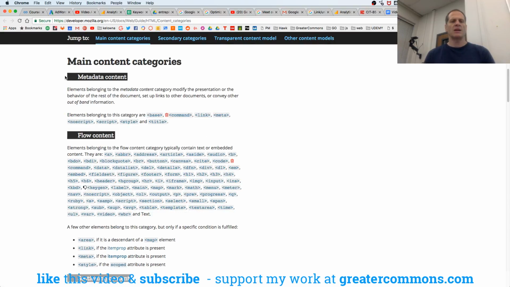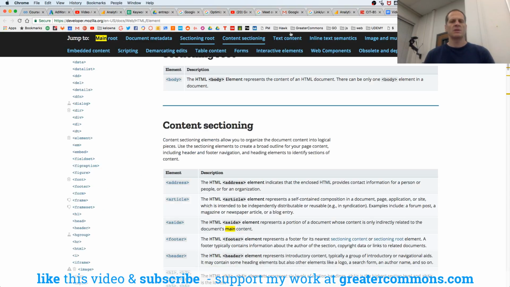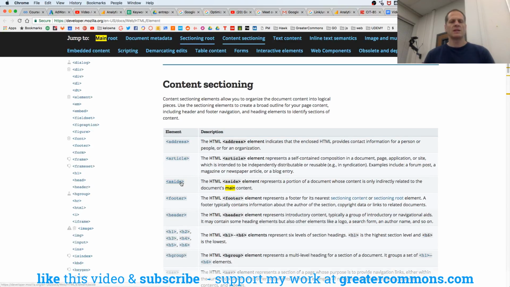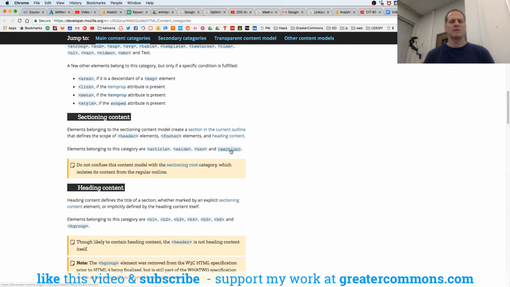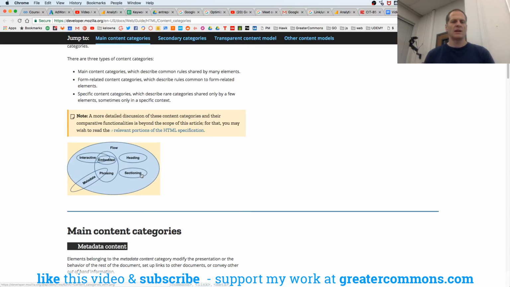So metadata content, flow content, sectioning content. Again, sectioning content, we saw content sectioning right there. And here we have article, aside, nav, section. We also have header and footer, right? So that's the sectioning content. And if we look at this diagram right here, we see, okay, all elements are pretty much flow elements. And then here we have sectioning content. So everything that's a sectioning content is also a flow element, right?